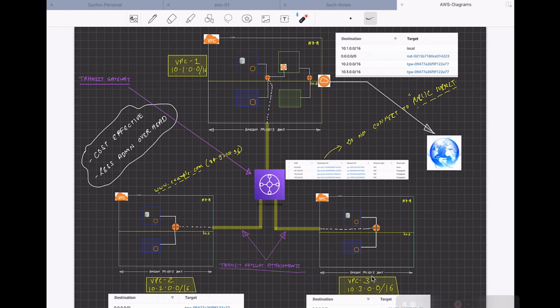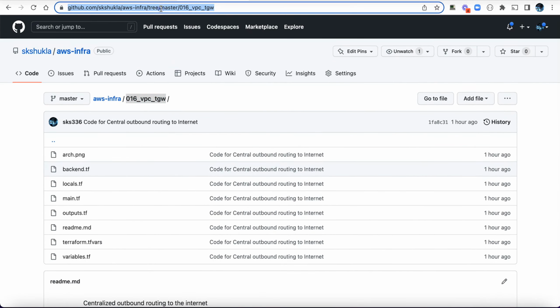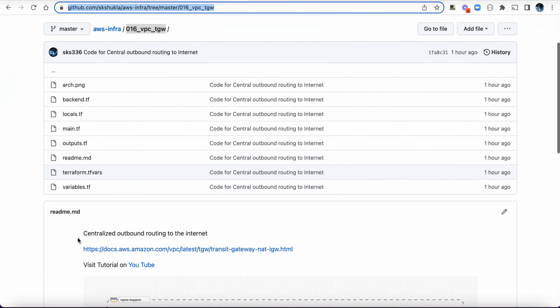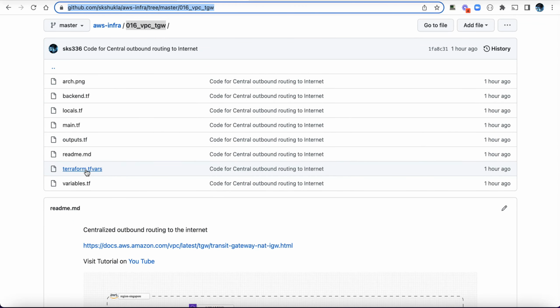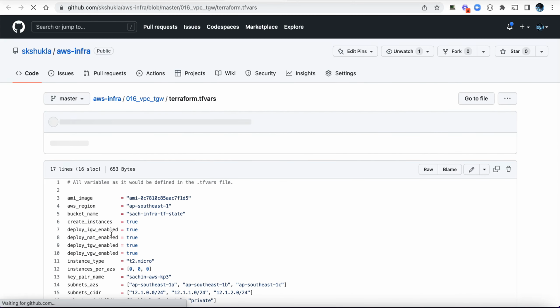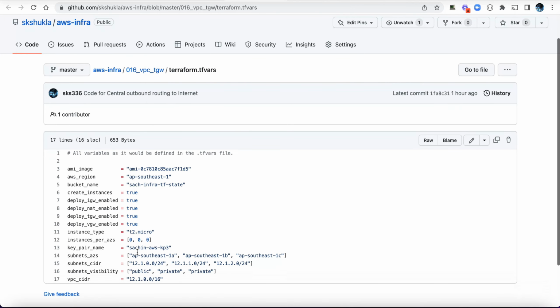So let's understand it with a demo. All right, so I will be placing the link for this GitHub. All you need to do is check out this code, which is Terraform files. You might have to adjust some of the Terraform variables. They are specific to my use case, the region and this image. You might have to change.